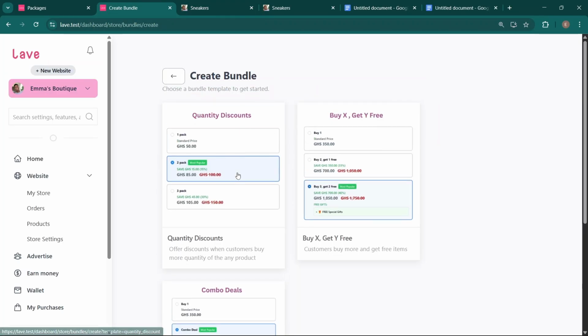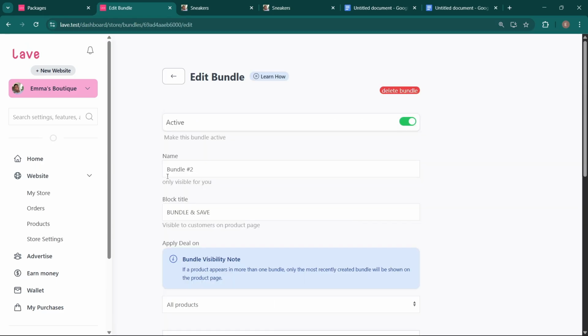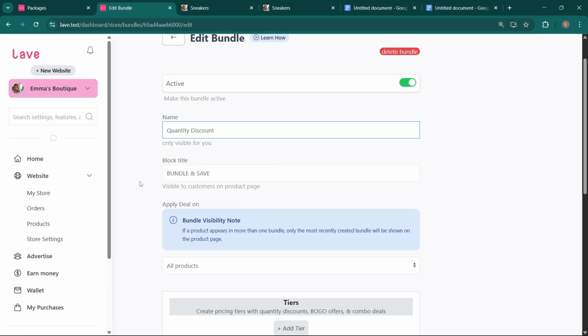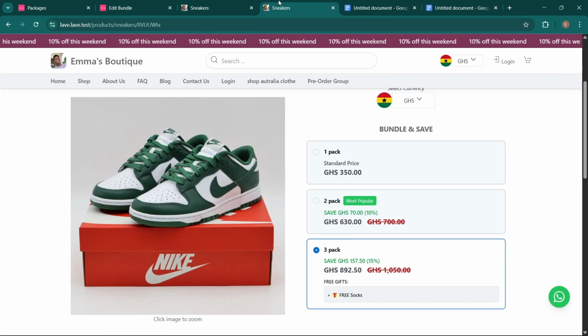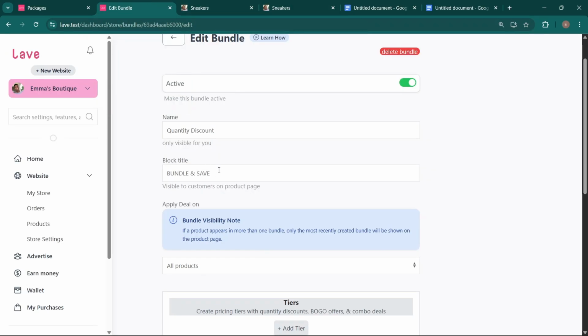For this example, I'm just going to choose quantity discount. You can give it any name that you want, so I'm just going to go with quantity discount. Now, the blog title is the title over here, this text. You can put in any text that you want here, but I'm just going to leave it as bundle and save. You can change it over here.